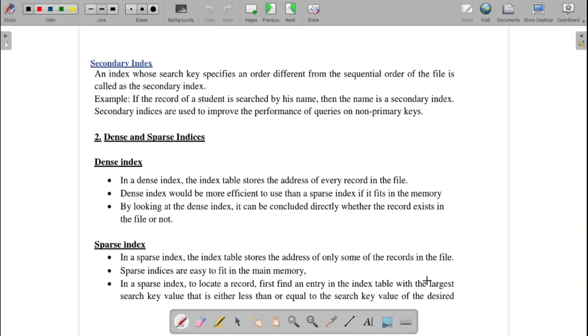That is, an index whose search key specifies an order different from the sequential order of the file is called the secondary index. That is, if the record of a student is searched by his name, then the name is a secondary index over there. Secondary indices are used to improve the performance of queries on non-primary keys. Next, dense and sparse indices.